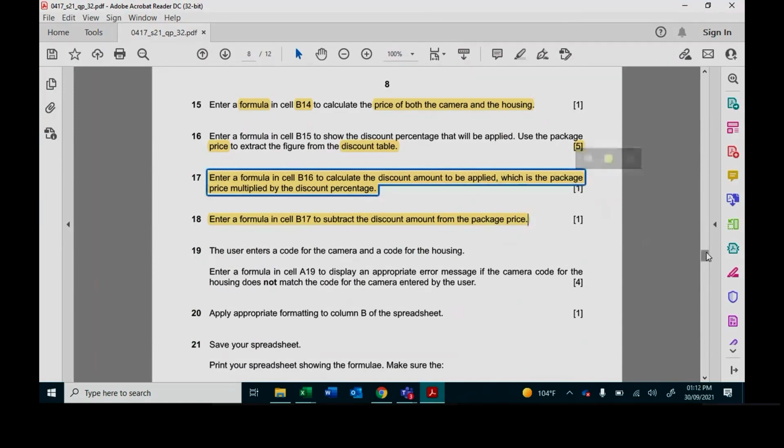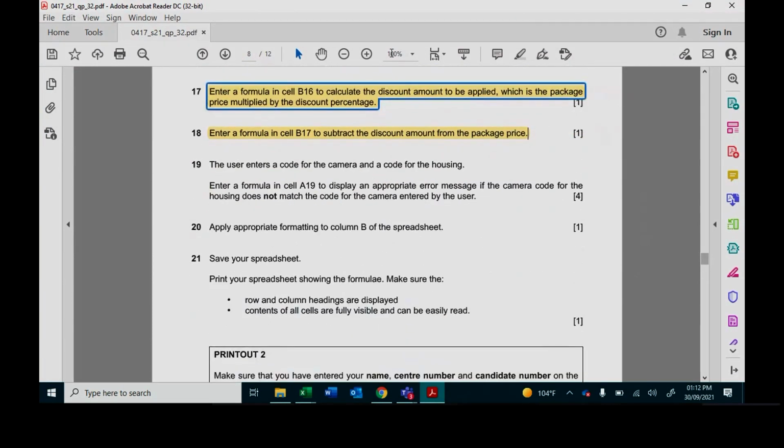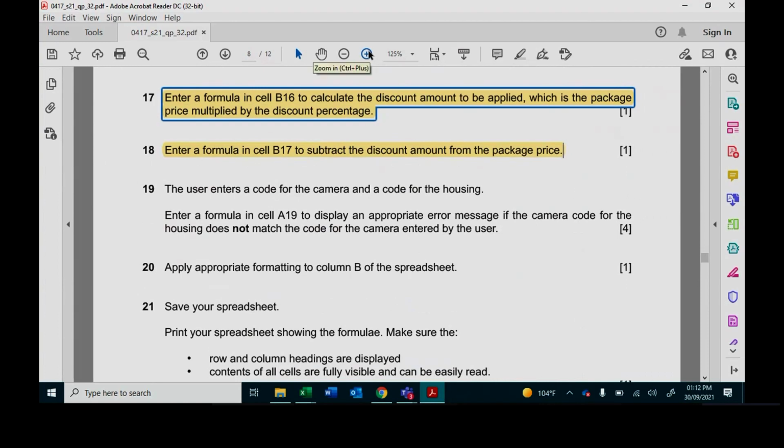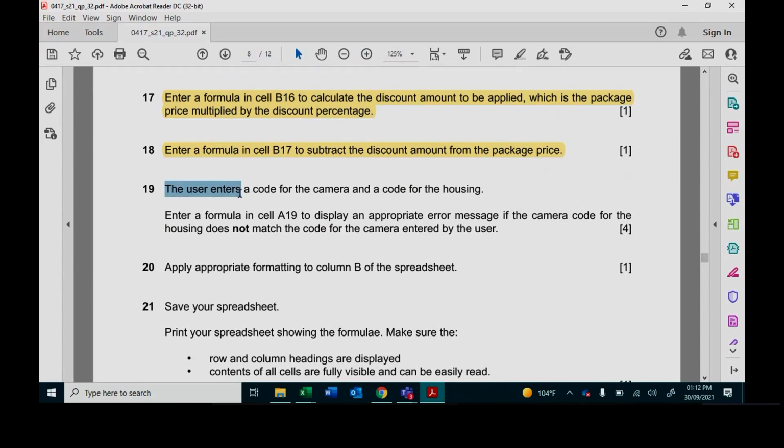Right now, this is where it gets a little bit more interesting and a little bit complicated, guys. So we have to pay attention to this question. It's only worth 4 marks. So if you do struggle and you find it difficult, then you can leave it out. Or if you want to attempt it, you have plenty of time, then go ahead. Right. The user enters a code for the camera and a code for the housing.